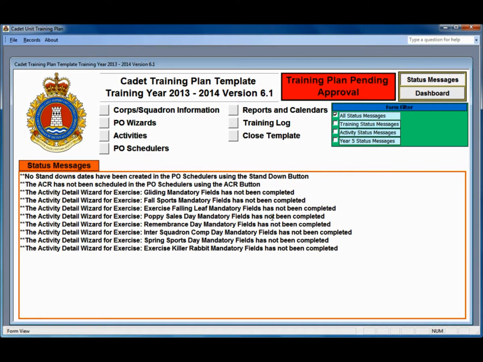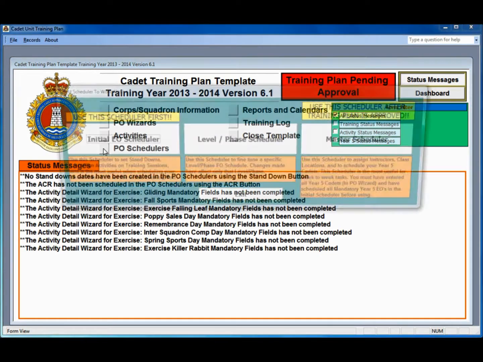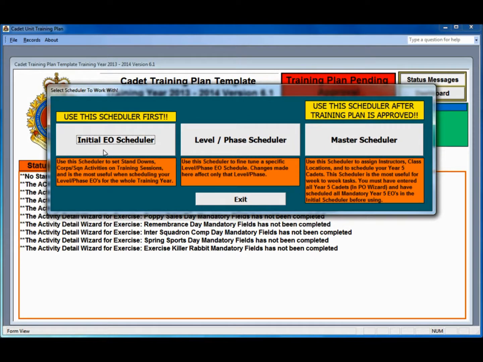Turning back to the PO schedulers, you can access the PO schedulers from the main menu by clicking on the PO scheduler button, and it opens up the three options that are available to you. Just a quick overview of the three options, starting with the initial scheduler. The initial scheduler allows you to view all levels and phases at one time, showing 11 weeks of training on one screen. This scheduling tool is best suited for doing most of your parade night scheduling.